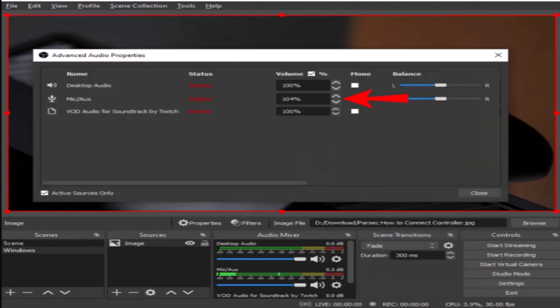Next to the Mic/Aux property, you'll see a number indicating the volume percentage. Now clear the field and enter a different value. Do not be confused if the volume is already at 100%, you could go higher as well. Once you are satisfied with the mic volume, you can click on the close button.